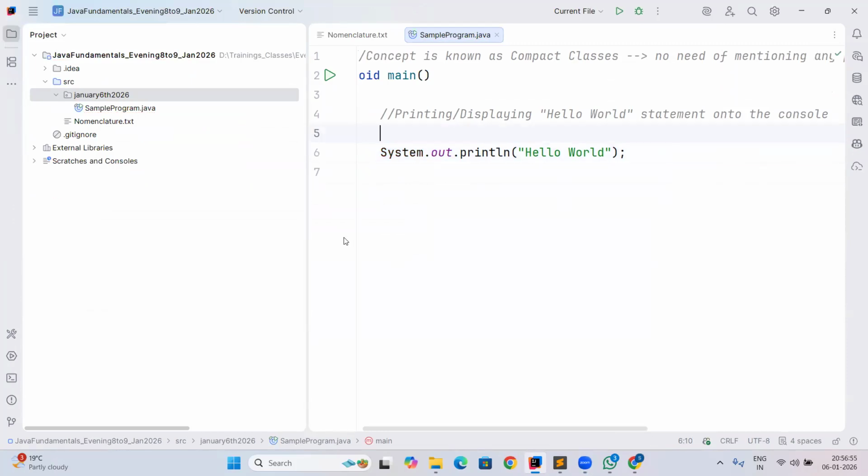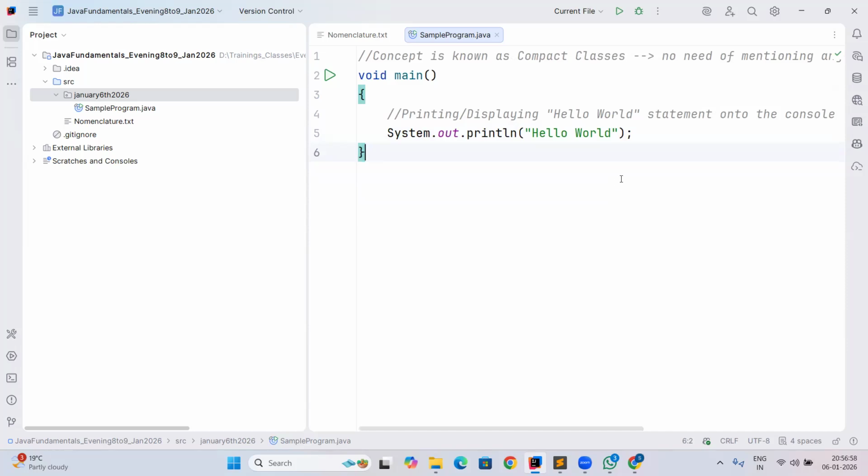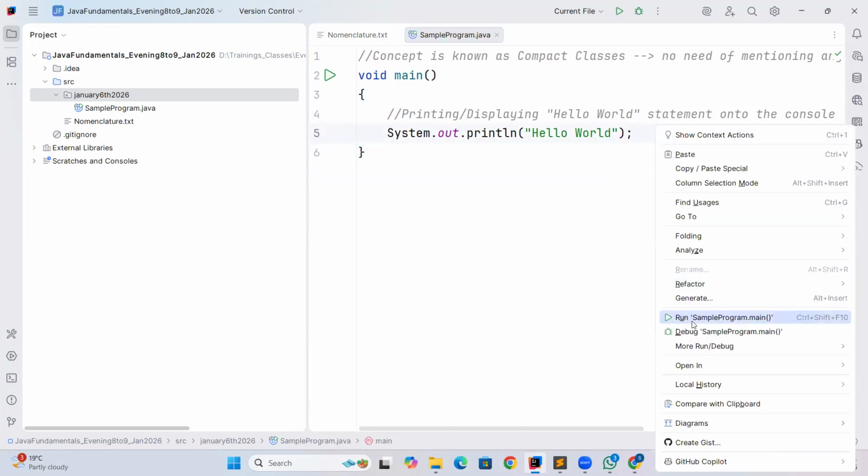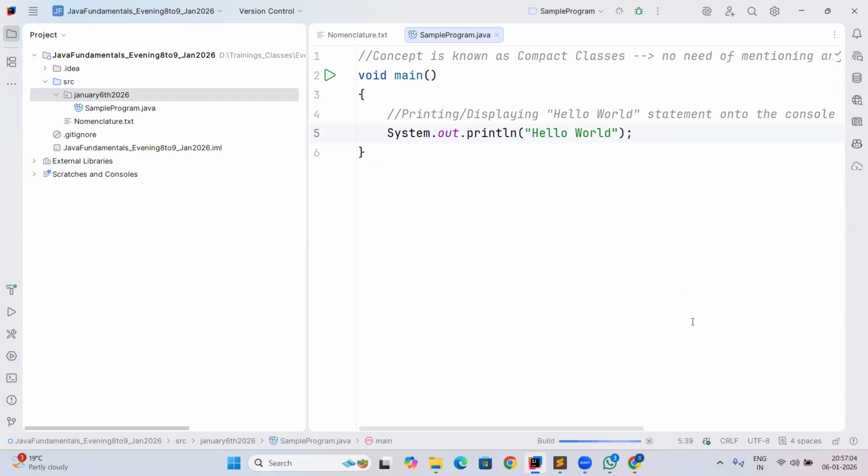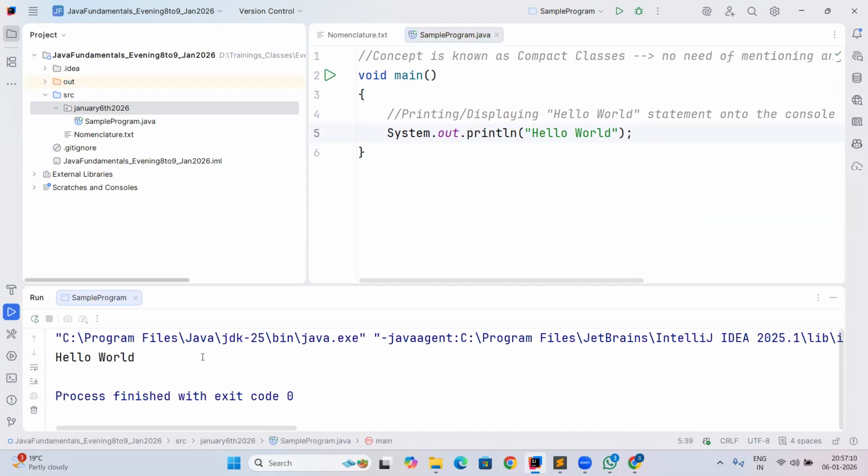Okay. So how do I execute this program? Do a right click, run sample program.main. So you see the words hello world printing onto the console. Perfect. Any doubts, guys? All good? This is how we need to execute the program. Write the code inside void main. Whatever code you want to write, you write it. System.out.println helps us print the data onto the console.